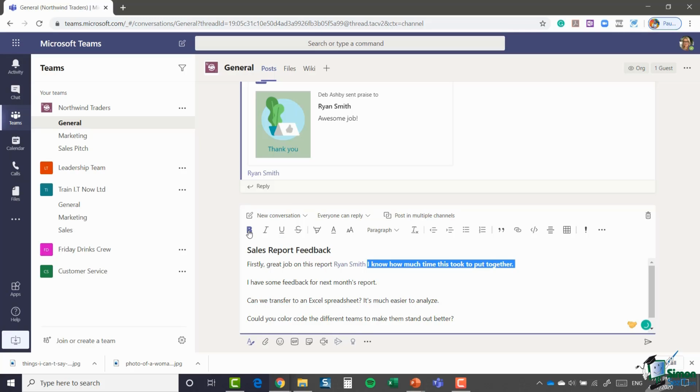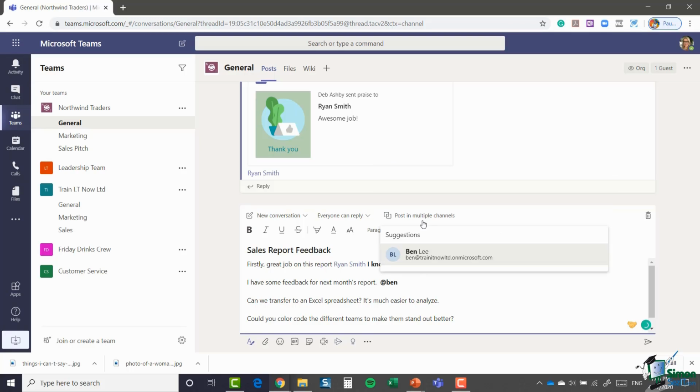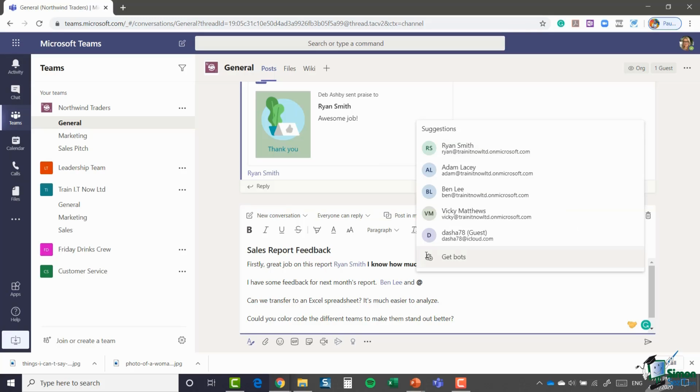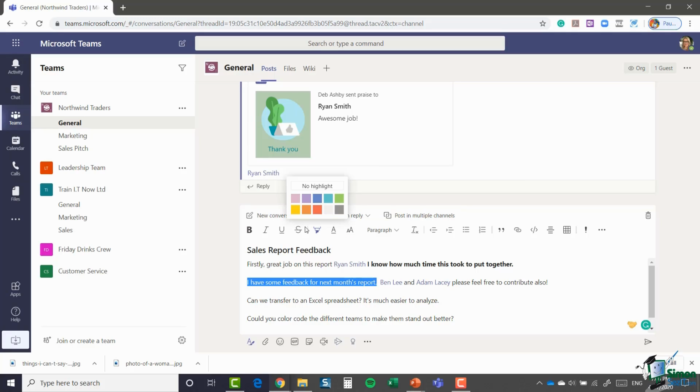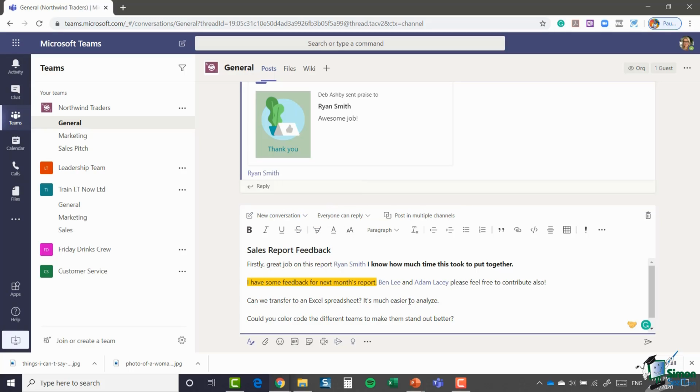And again, keyboard shortcuts work, Control B. I've then got underneath, I have some feedback for next month's report. And I'm going to add some text in here that says, at Ben and at Adam, please feel free to contribute also. And maybe I want to make this really stand out in my message, so I'm going to highlight it and I'm going to use the text highlight color and I'm going to say yellow.